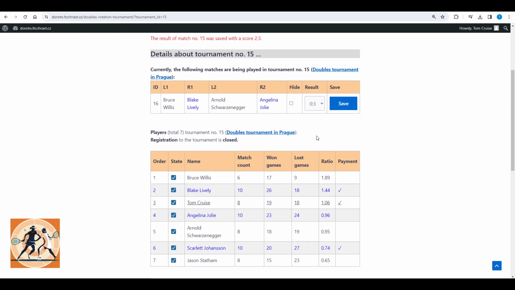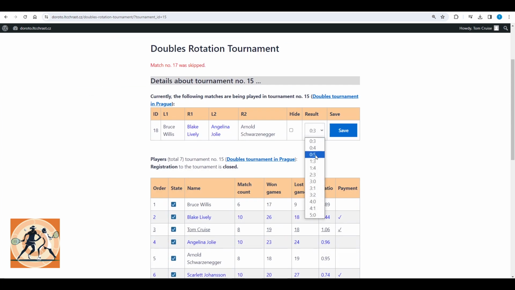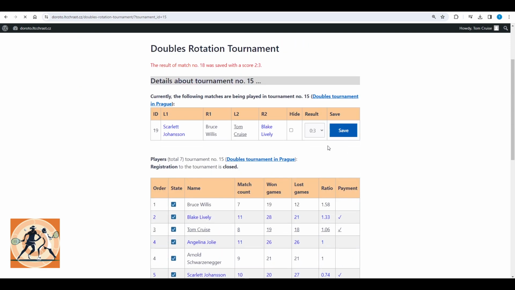Doroto perfectly provides an overview of the quality of individual players, where the quality of the teammate does not affect the rating due to the frequent change of partners. During the tournament, there is no downtime waiting for a match to take place to move the tournament forward.